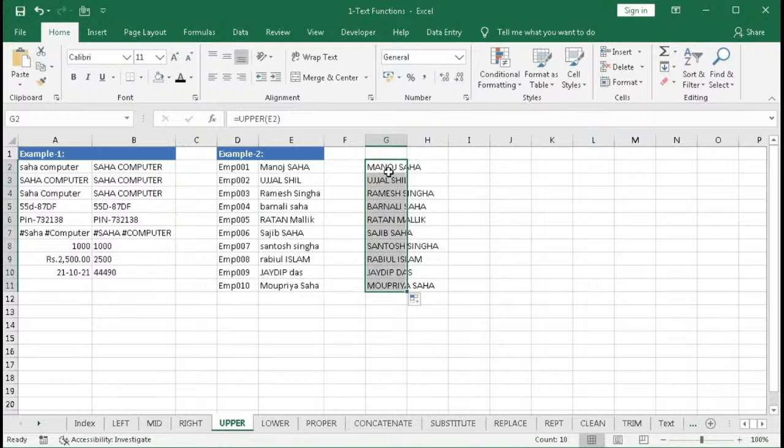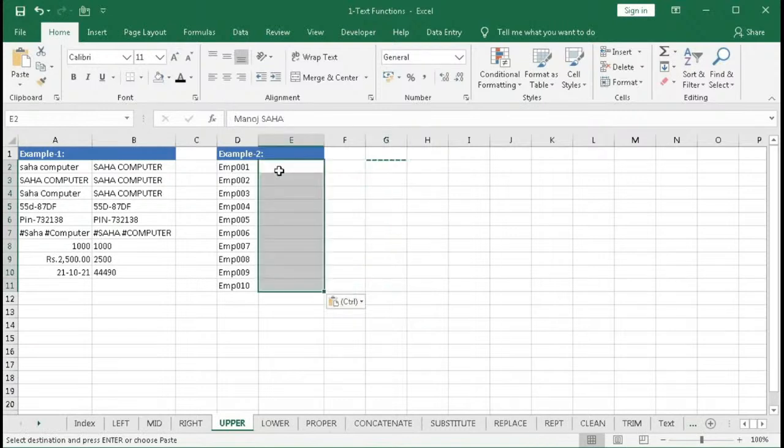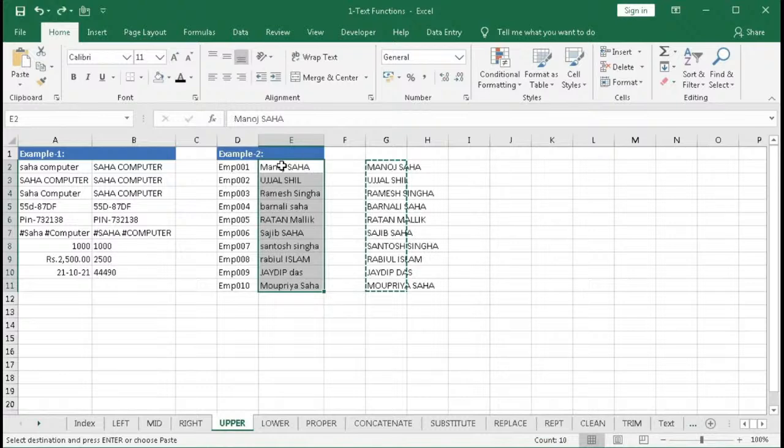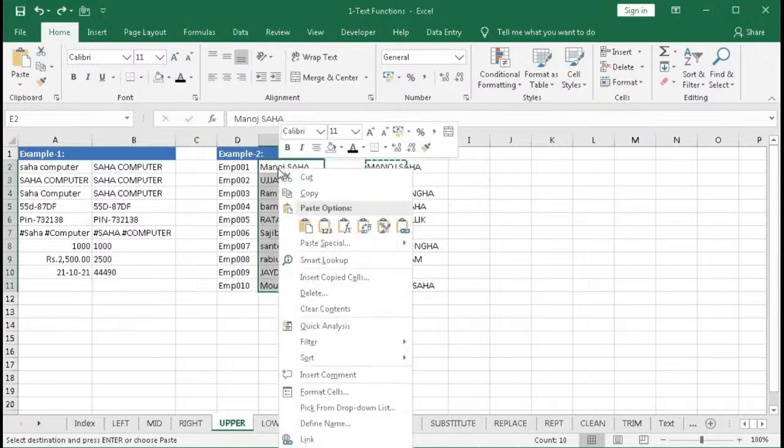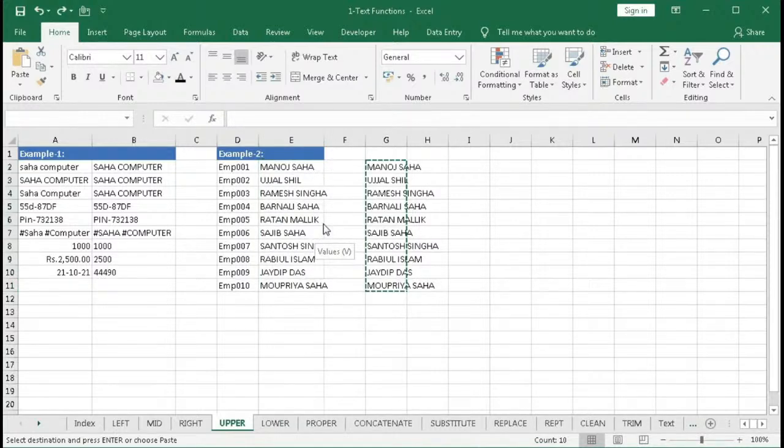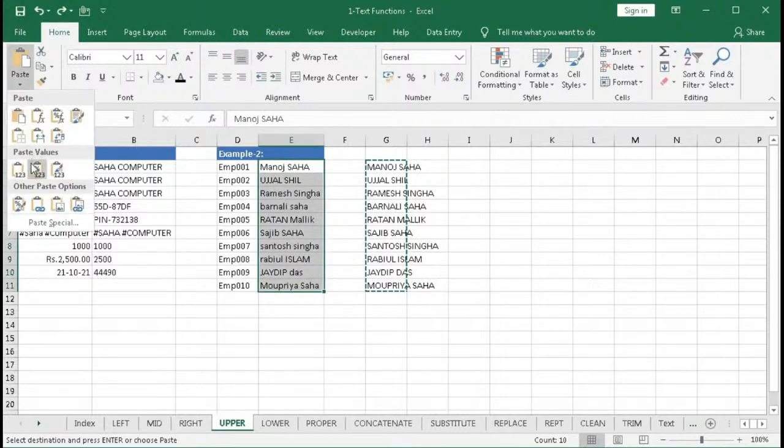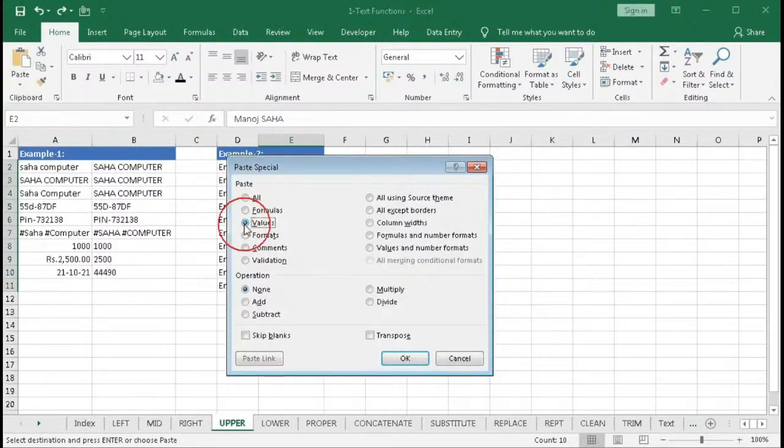Now you have to copy this and paste it here. But if I simply copy this and paste it here, you can see nothing is there, because from here we have copied the formula. So we don't need to copy the formula. We will just copy the values. So right click here and paste as values. You can click here or you can click here, paste values.